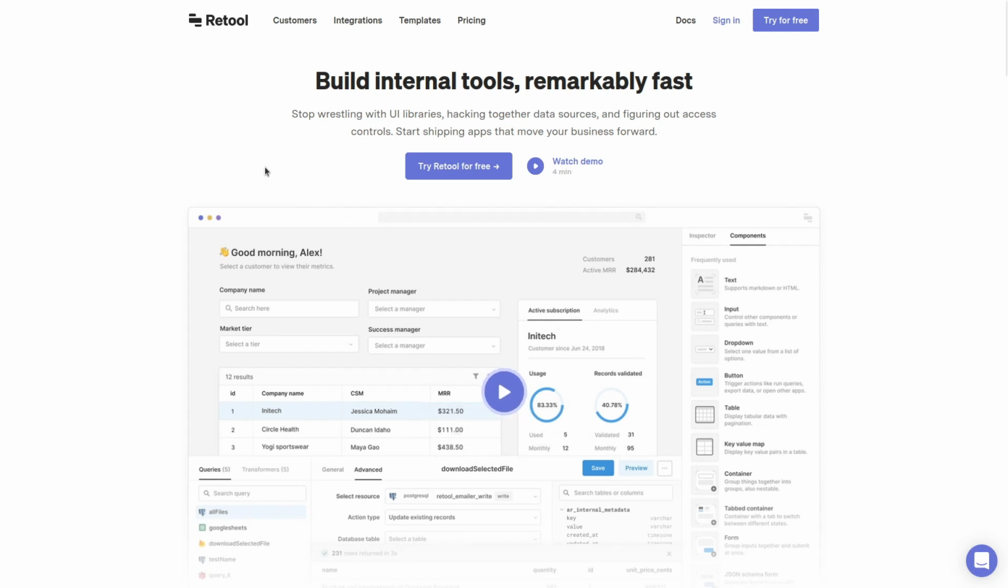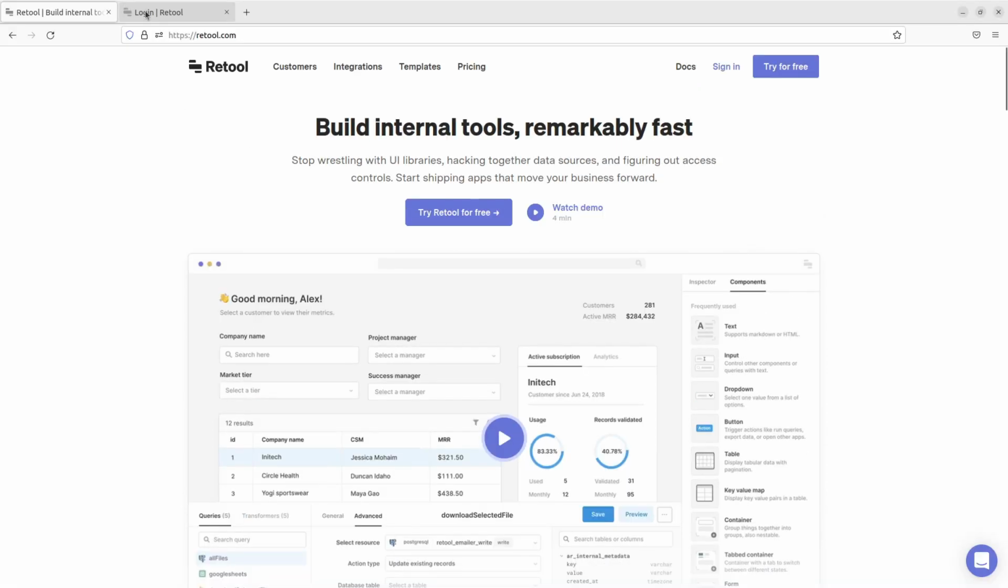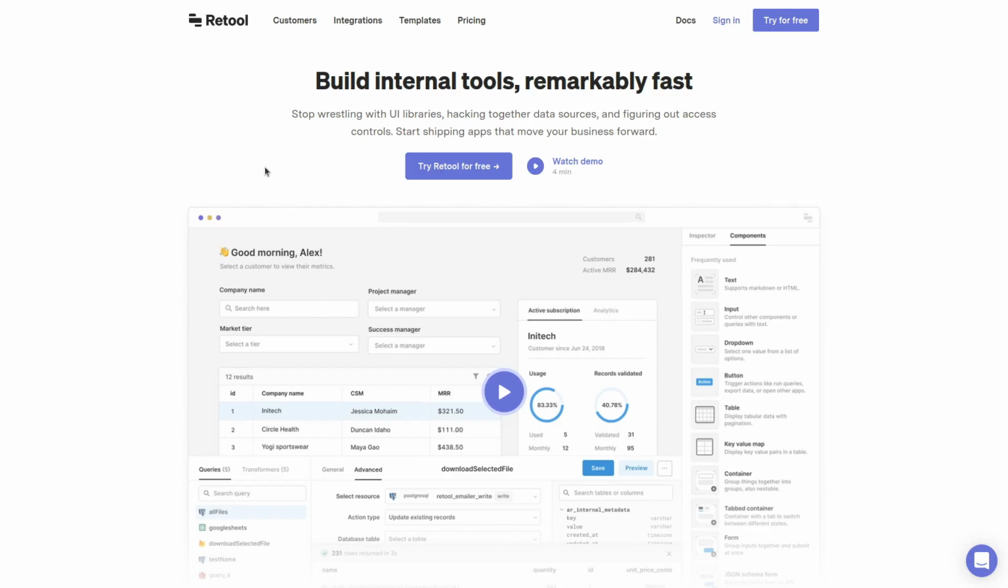Hello, in this video I'm gonna show you how to create a single page application using the Retool platform. Retool is an application construction platform that allows you to create a simple or not-so-simple single page application without hard skills in web programming.